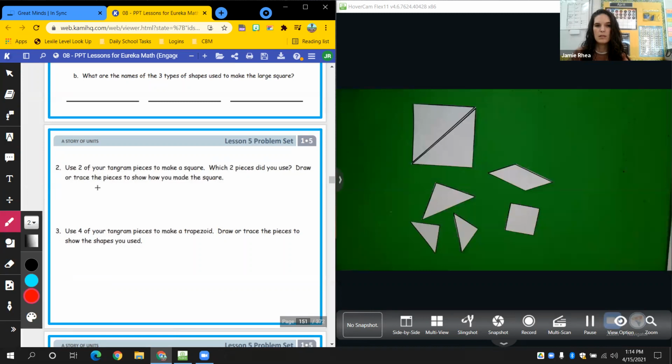So I want a triangle like this and a triangle that goes like this. See, it's not very easy to draw, and that's okay. I get the kind of idea that that's going to be a triangle and it's going to turn into a square. But you got to tell me what 2 pieces you used and then try your best to draw it, okay? Now, number 4 says use 4 of your tangram pieces to make a trapezoid.